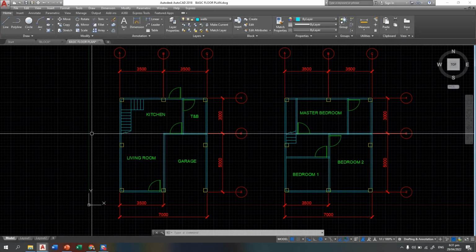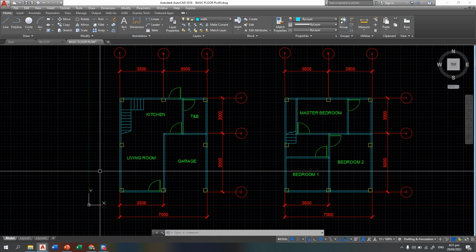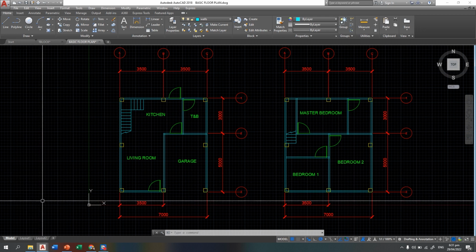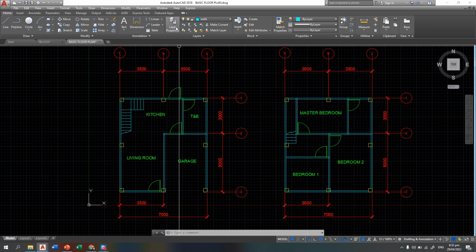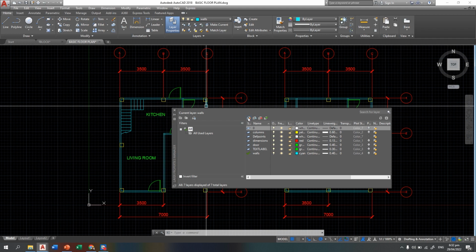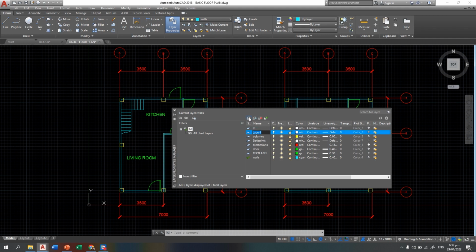The first objective is to finalize the floor plan, and that is to hatch the columns, this one. Also, we can insert now the furnitures, and at the same time we can add layers for the furnitures.